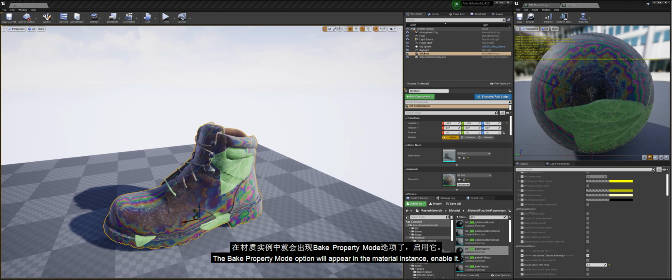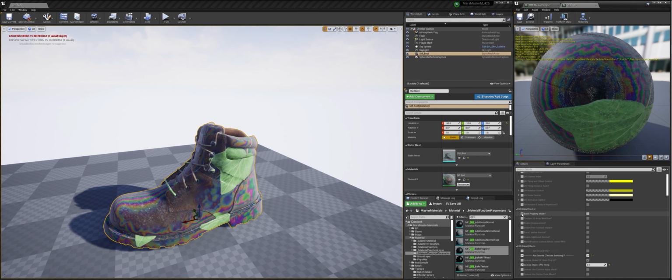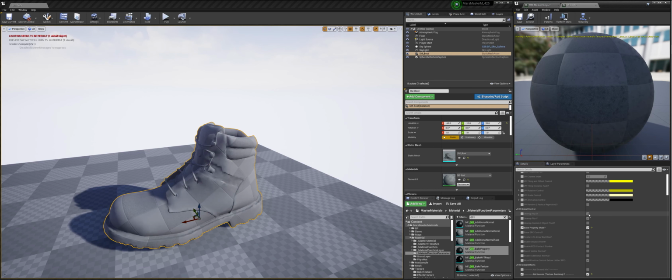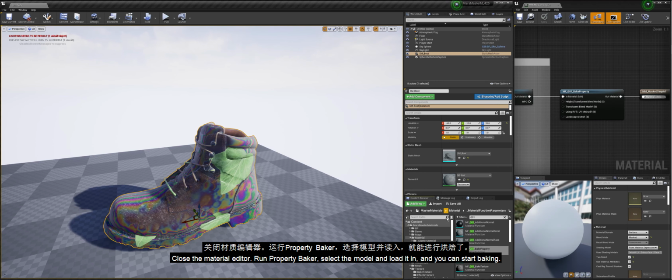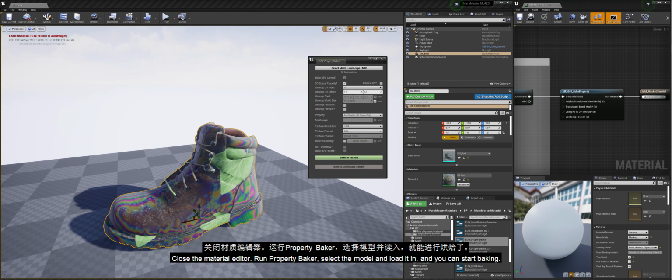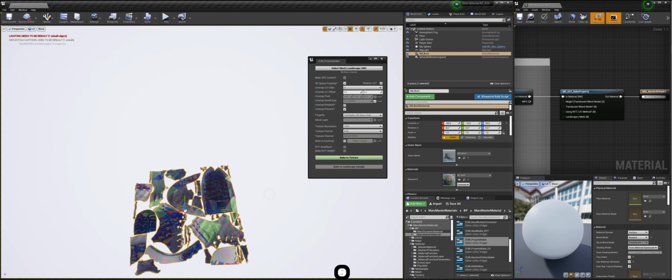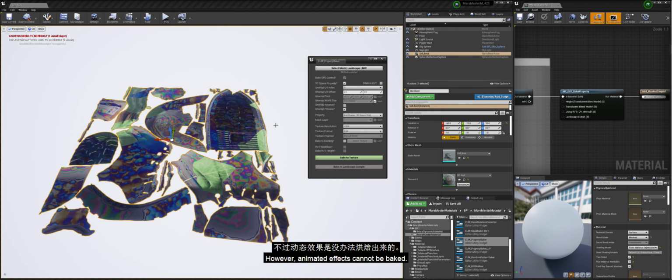The Bake Property Mode option will appear in the material instance. Enable it. By default, you can use GPC, which is Global Parameters Control. Close the material editor. Run Property Baker, select the model and load it in, and you can start baking. However, animated effects cannot be baked.